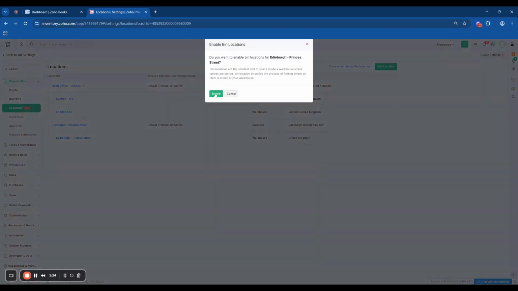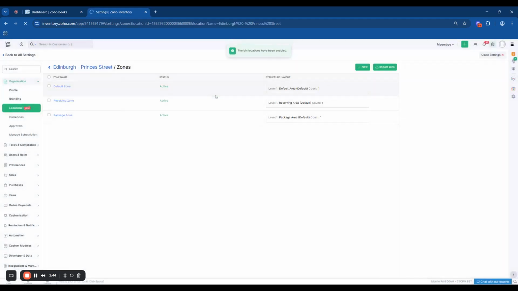So a bin location, as it says here, is the smallest unit of space inside a warehouse. So we need to make sure that we're very clear on the zones. This is where basically allow faster picking and packing, it will allow for better stock visibility, and hopefully fewer errors in the fulfilment. So let's enable our bin locations.